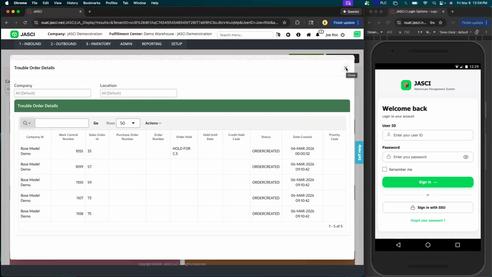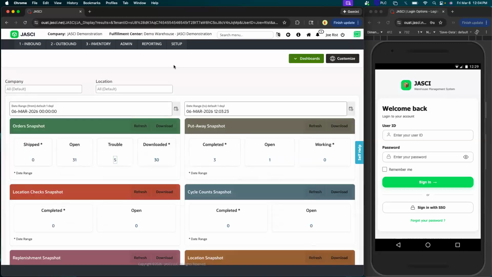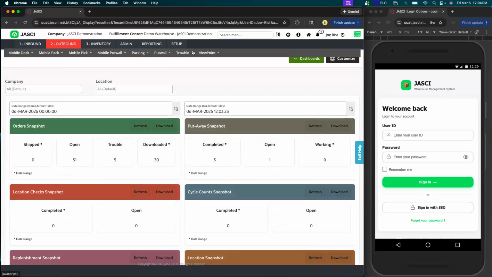Now, since we have trouble, we see some different orders. I want to look into these a little bit further. So, if we go under our outbound tab and go under trouble and go to our view trouble orders, this is an area that we have for when orders come into JASCI and there's some sort of hold or some sort of allocation issue or something about the customer where we don't want this order to be picked yet. Or maybe not even allocated yet, then what we'll do is we'll trap it in our view trouble orders area until it gets resolved by either inventory that's put away or replenished, or a hold is removed, or you've decided to pull it out of trouble.